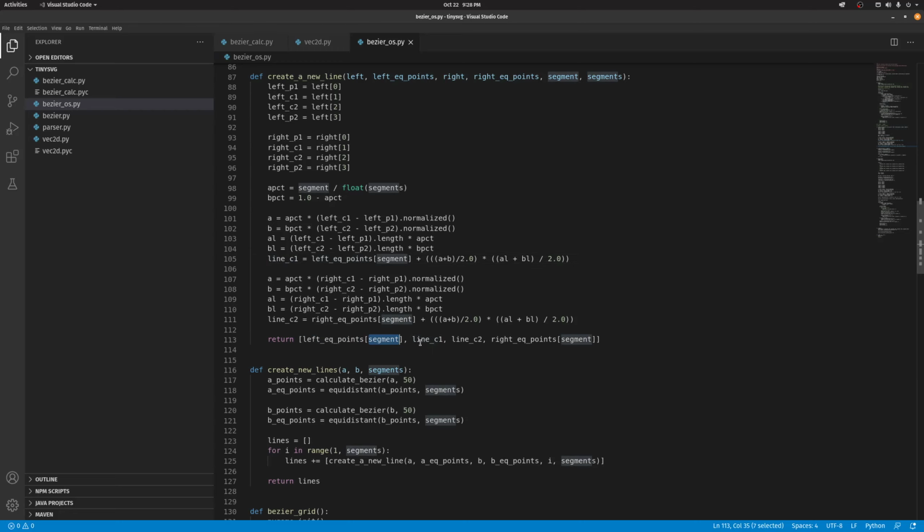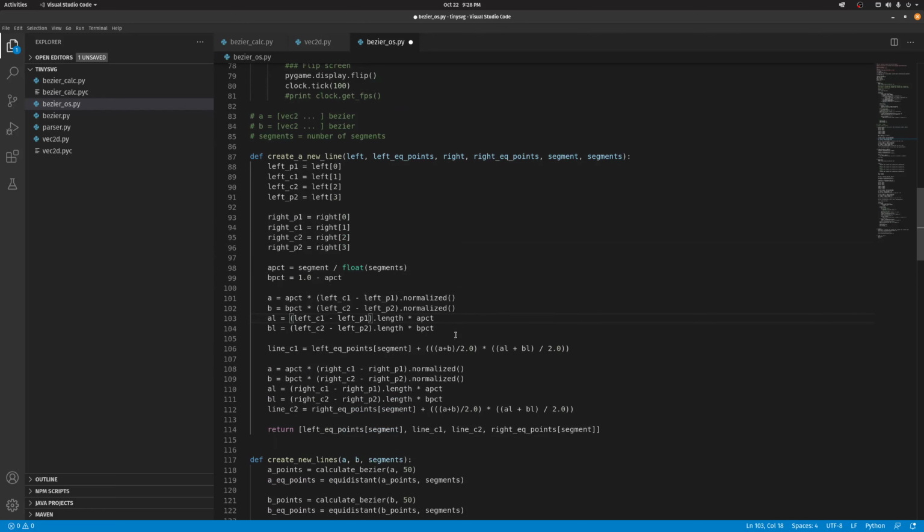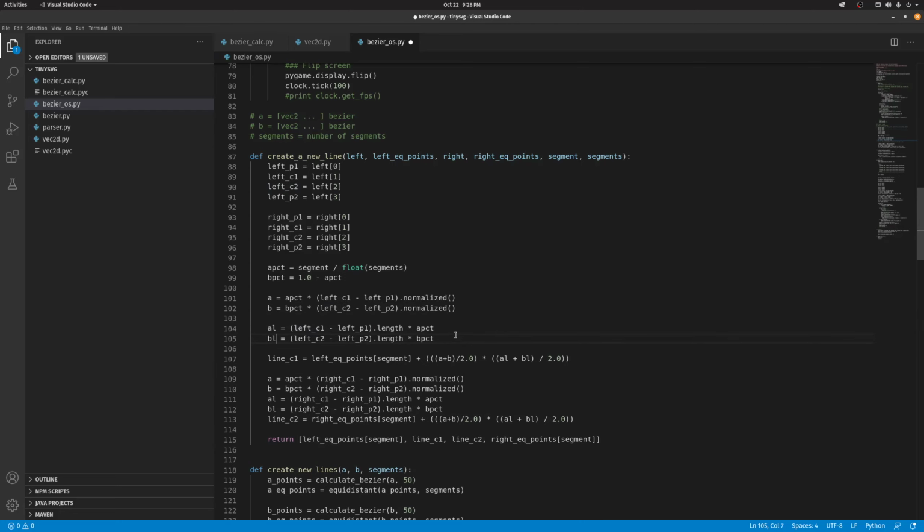Left EQ segment, right EQ segment, this and then. Yeah, it's really confusing. I don't know what I did wrong here. Let's see. Right, this gets our A length. Oh, this might not be right.